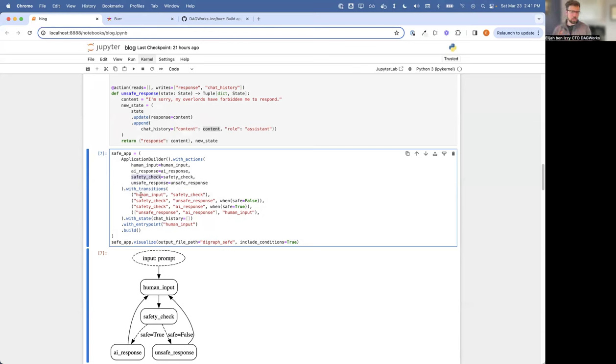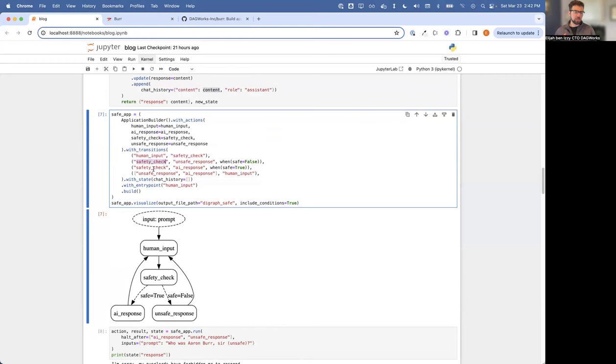We're going to add transitions. So in this case, instead of going from human to AI and back, we're going to go from the human input to the safety check, right? Because the first thing we want to do is check if it's safe. If the response is not safe, then we're going to go to unsafe response, which is a terminal step, or a step that we will want to stop at. So that's when safe is false. Otherwise, we'll go from safety check back to the AI response, saying it is safe. We can actually ask the AI to respond when safe is true. Otherwise, we'll go from both unsafe response and AI response back to human input, right? Which is going to have to wait again to get the prompt in.